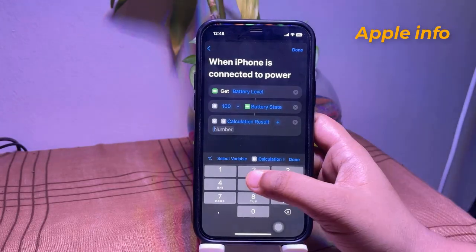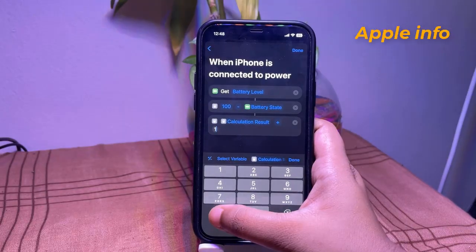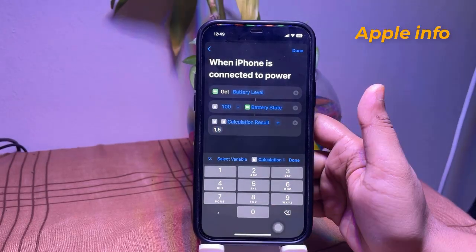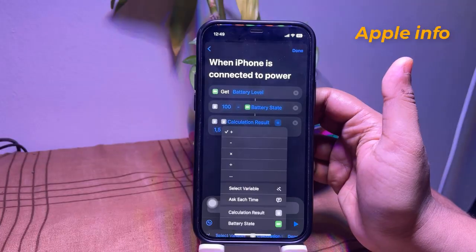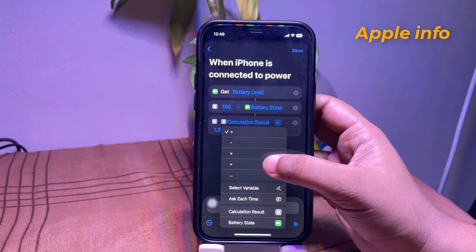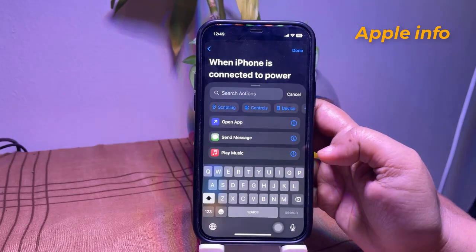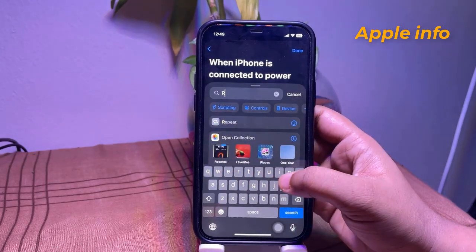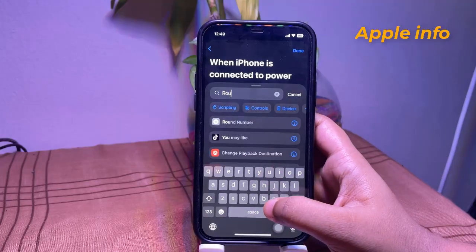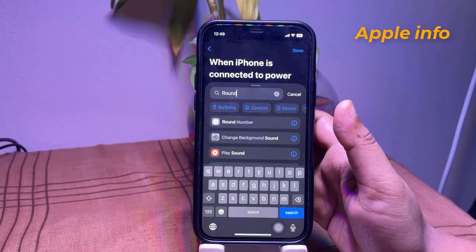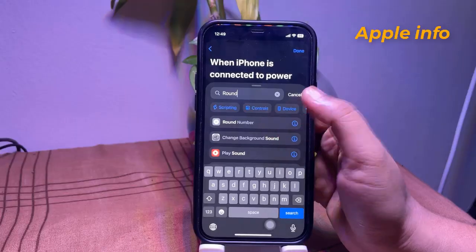Now enter 0,5. Select the plus icon. Select the Divided option. Again, tap on the search bar and type Round. Select the option Round Number.